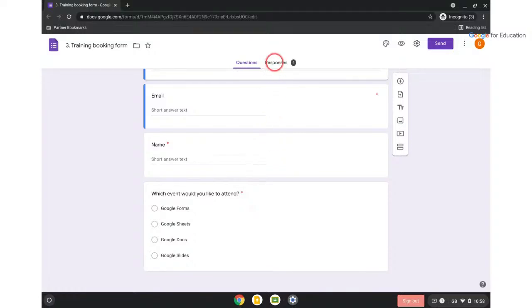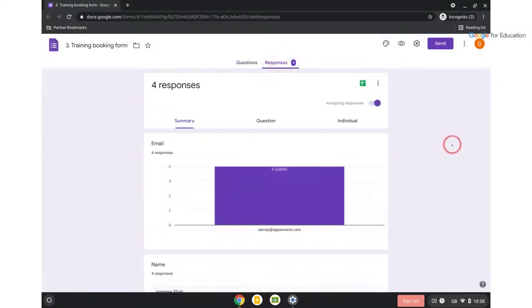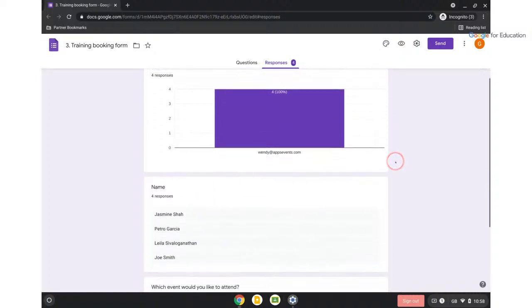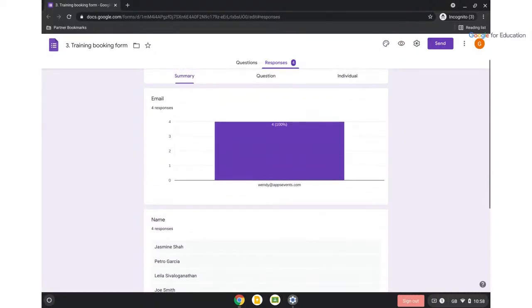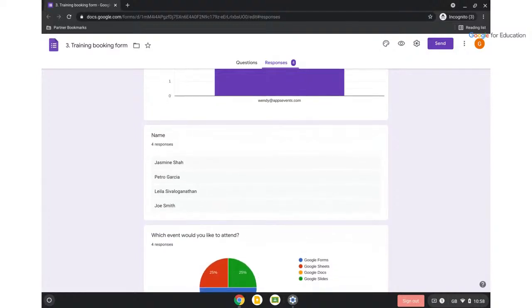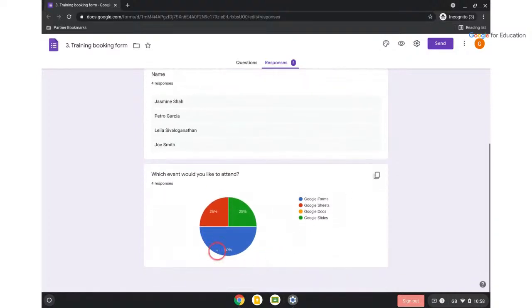Now we can see there's some responses being put in our form. If I click on that one, you can see the answers to your questions in several different ways. First of all, you can see a summary. And the summary shows you everybody's answers. So that's all 4 answers. That's all the names of the people that have filled it in. And then you've got things like this, which are a nice little visual of which events people would like to attend. And what people don't notice sometimes is that there is a copy chart option here.